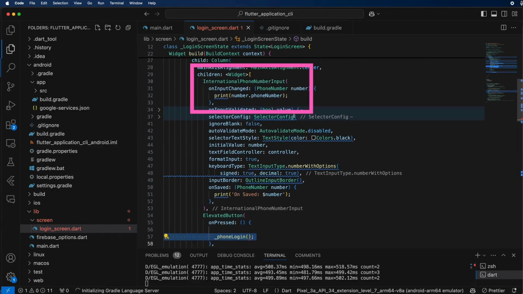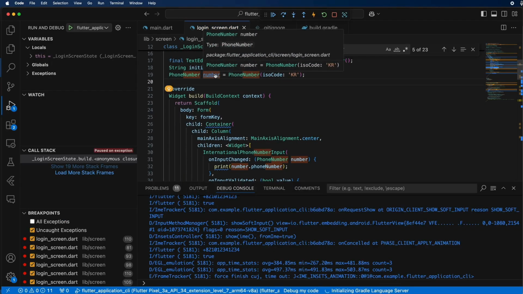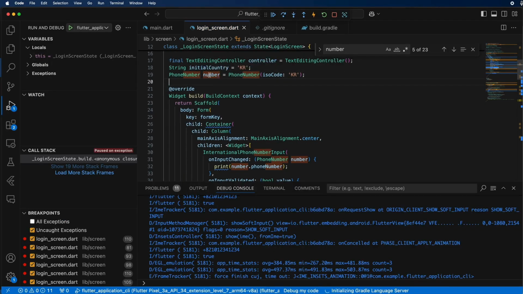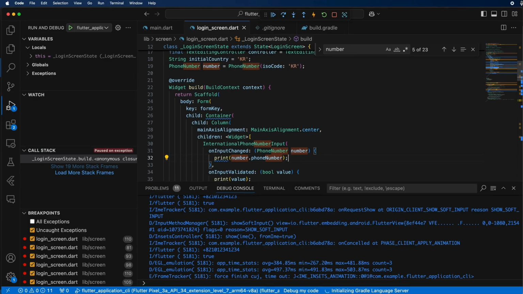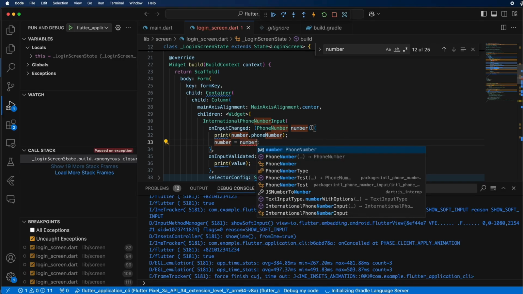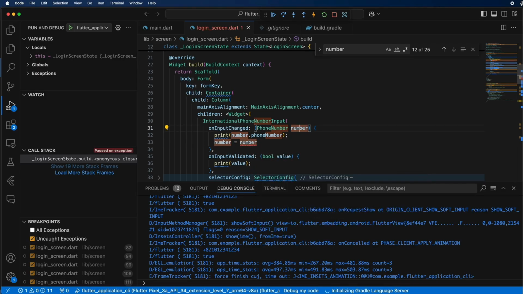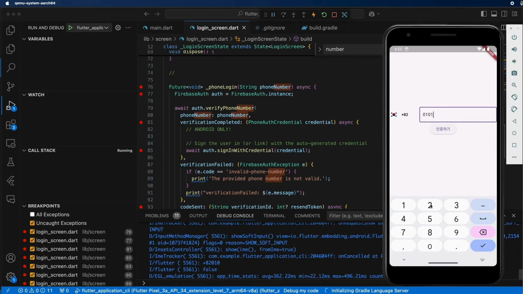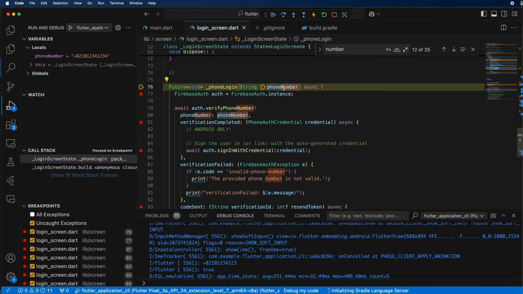Scrolling up, I'll confirm that the phone number is being received as we saw in the print statement on line 32. I'll store the phone number in a variable called number on line 19 and pass it along. So, below the print statement, I'll assign the user's entered number to the variable. Then, I'll pass the number from this variable to the phone login function. When I run the test, I'll see that the phone number is being passed correctly.